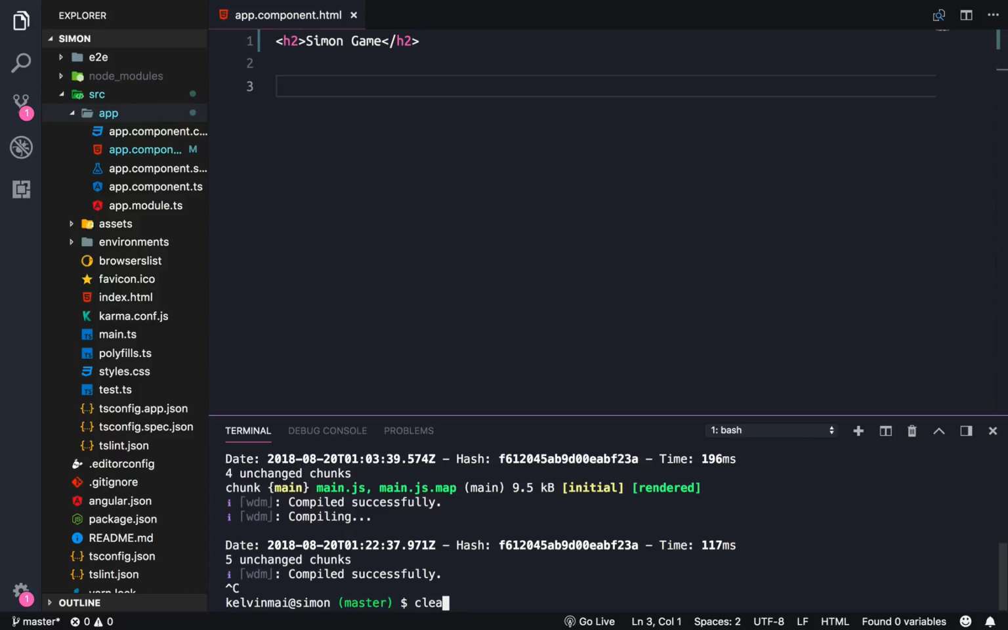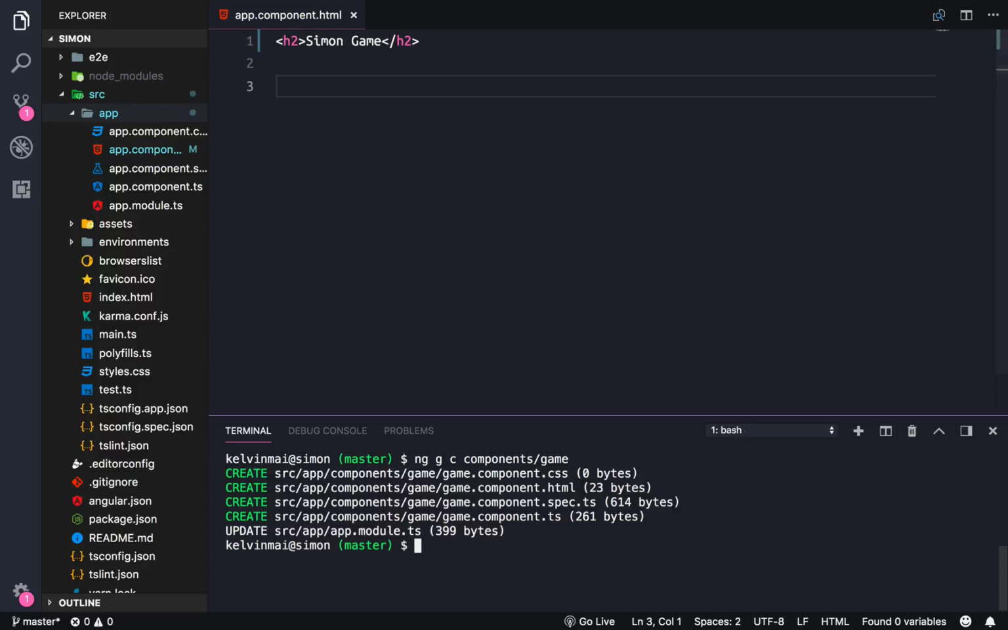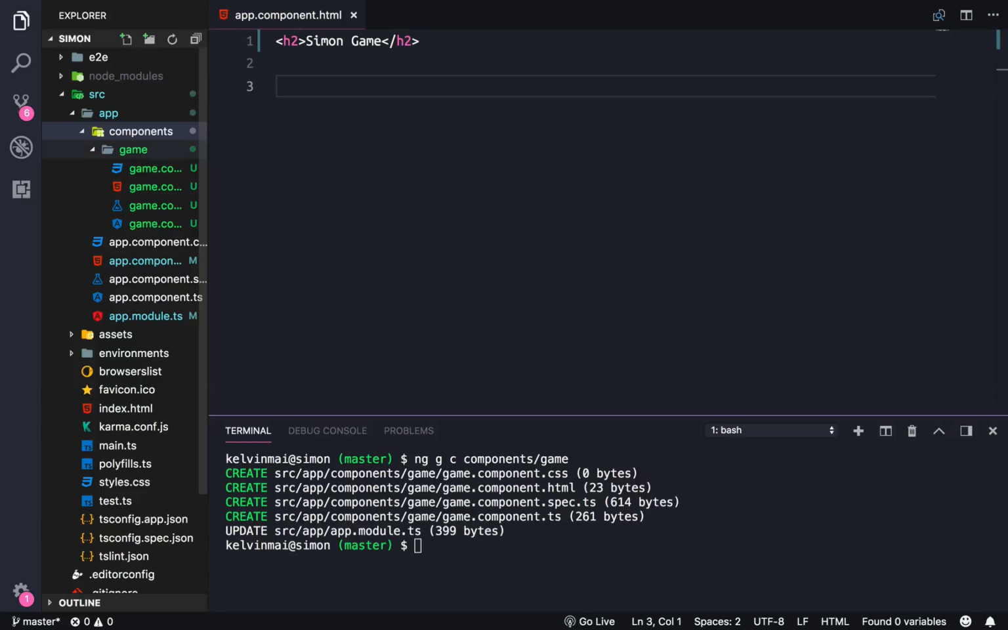In the terminal, we're going to run the command ng g for generate, and c for component. You can spell it out, but I normally just do the shorthand here, and we're going to provide the path components slash, and we want a game component to contain the actual Simon game itself. So I'll just do game. Yeah, that should do it. So source app components game. Everything will live inside of this directory here.